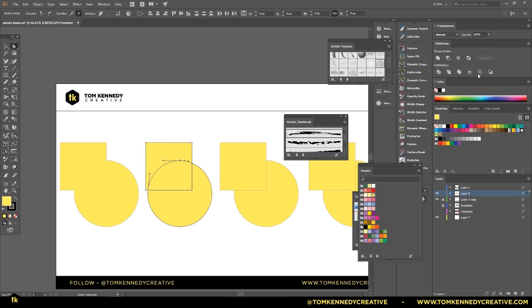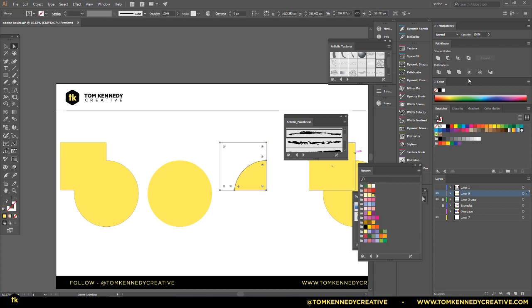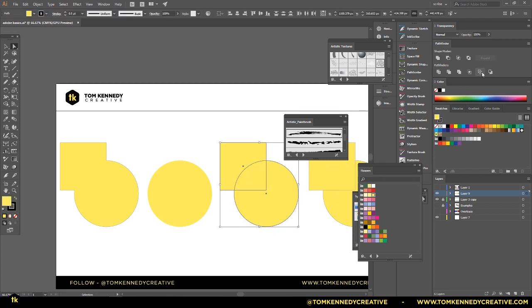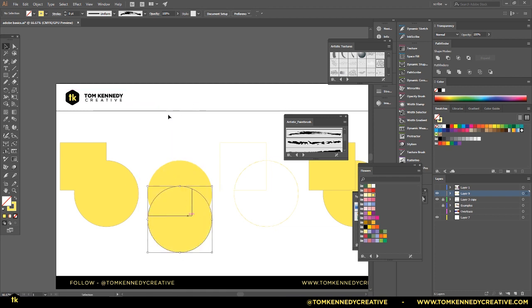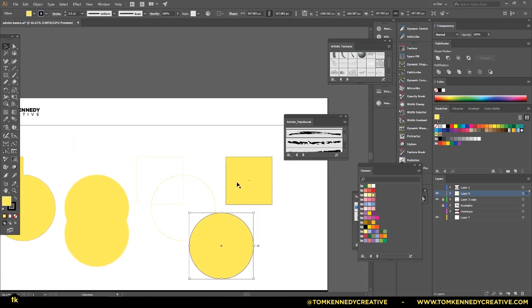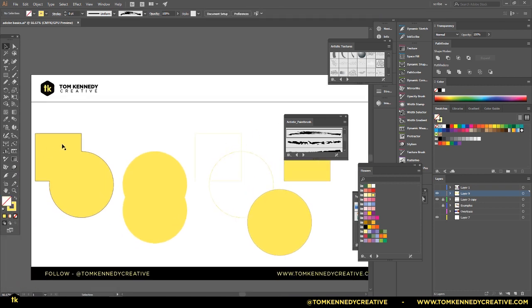We also have trim, and trim's just going to trim stuff off. We've obviously gone over merge, and we have crop, which is going to crop the intersection. So now that is cropped, and we have outline, which will just turn these into an outline. So that's useful if you've ever created something from a shape like a circle and you just want to turn it into an outline. There you go. So the Pathfinder tool, very useful for creating things of all types.